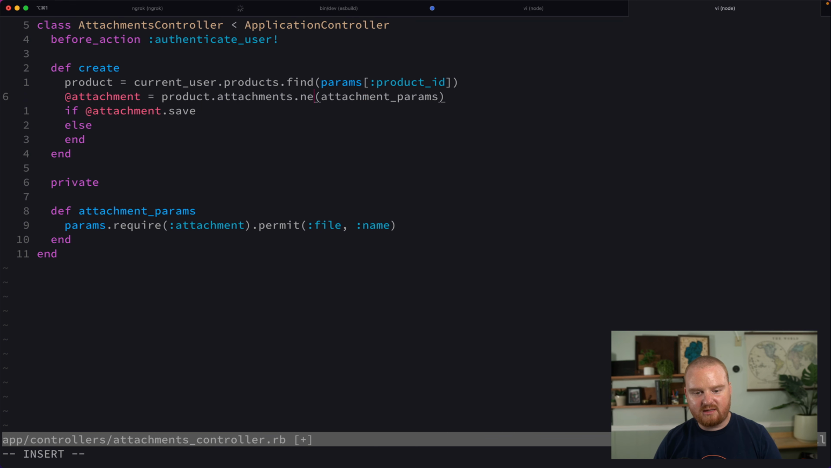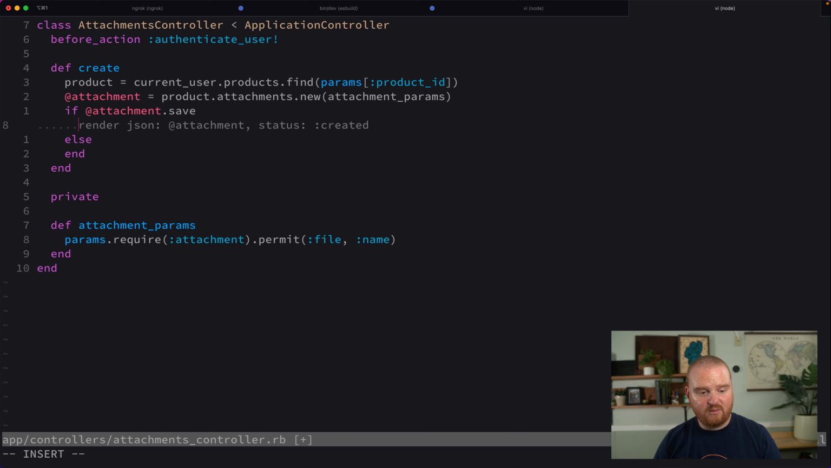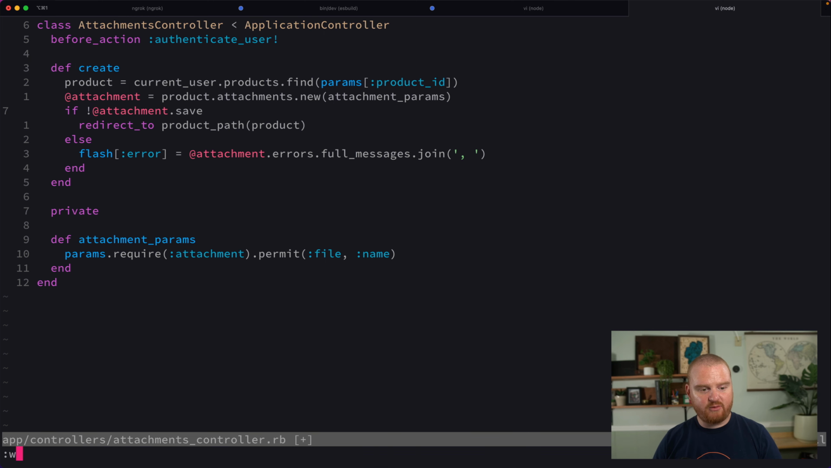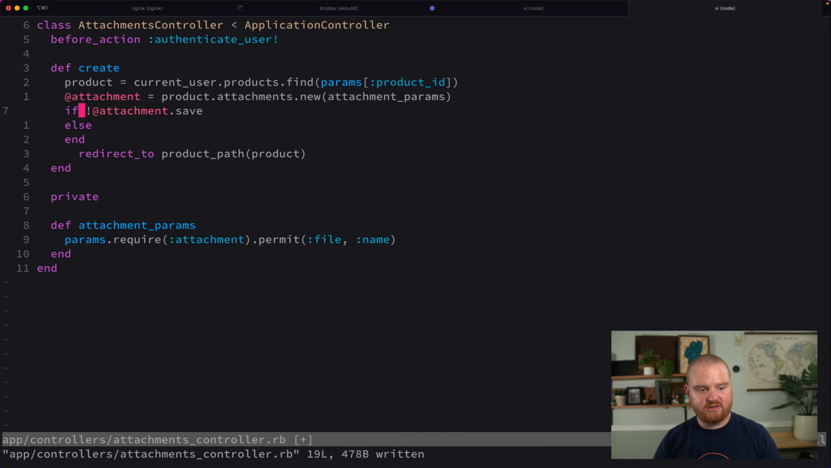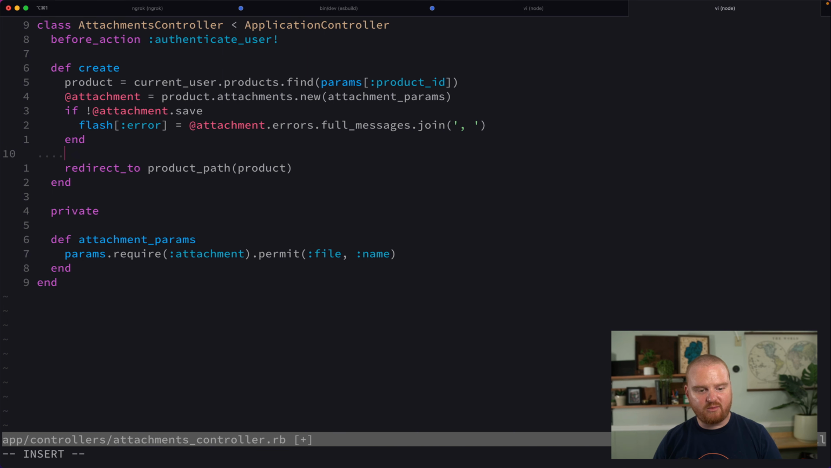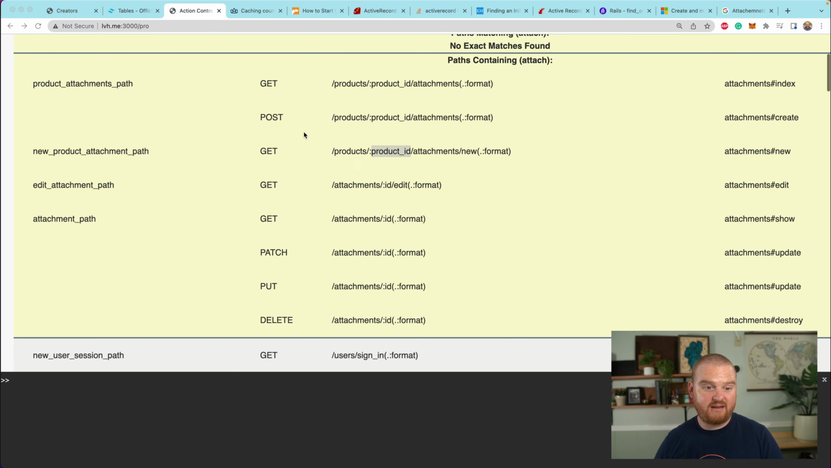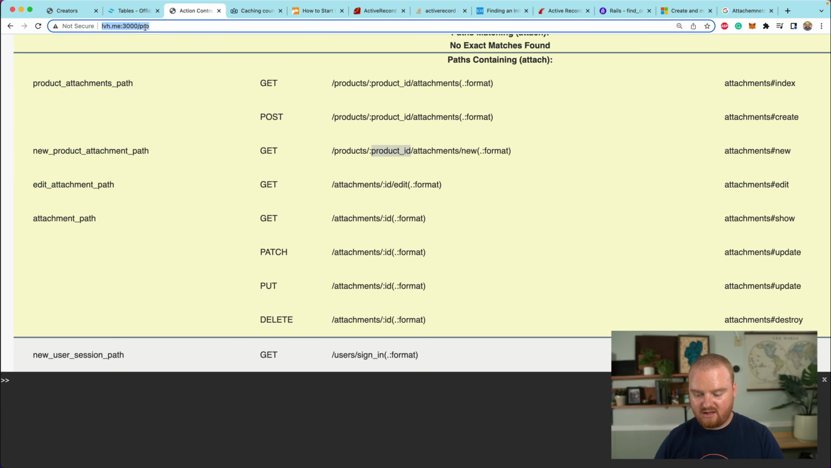So here we can just make this new. If it was saved, then we want to redirect to the product path. Otherwise, flash the errors. So if it was not saved, then we'll flash errors, and then in either case, we'll redirect back to the product path. What I think we might want to do is actually use Turbo here, so let's take a look at that in a minute. That's just because we're going to be on the same page.